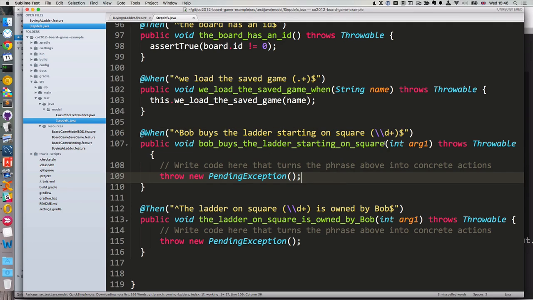So a couple of things I want to point out here is this has generated these tests for us, but we need to check that these tests are what we want. And you'll see here that this test, if it sees something where it says Bob buys the ladder starting on square 2, it's turning this number 2 in the end into an argument called arg1. That's okay, but also Bob here, that needs to be an argument too, right? Because we might want to run this scenario where someone else is buying a ladder, not Bob. So this Bob needs to be a parameter too.